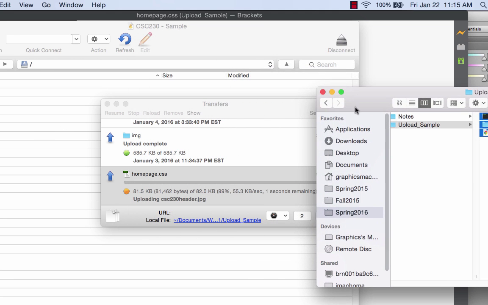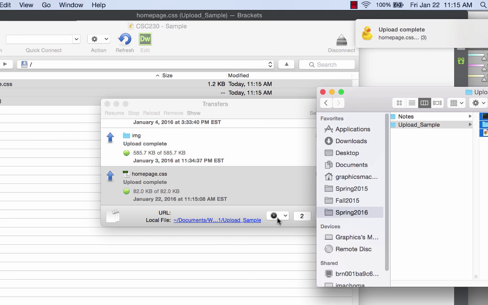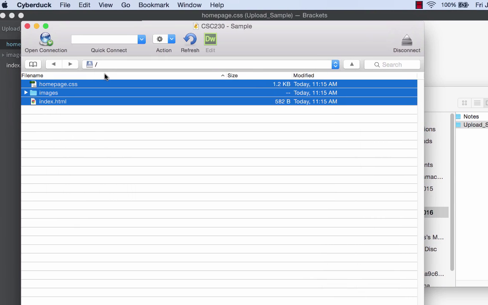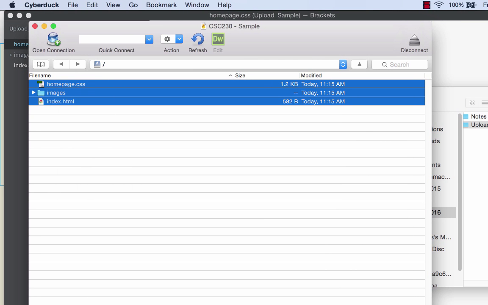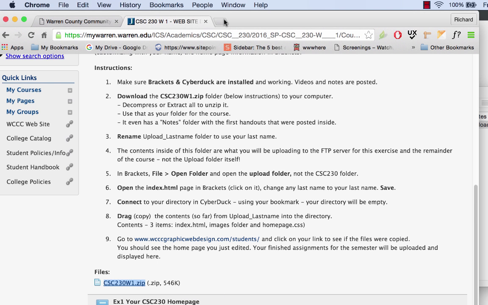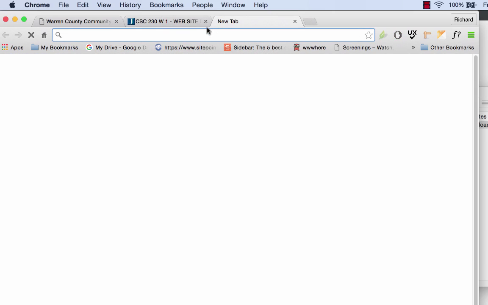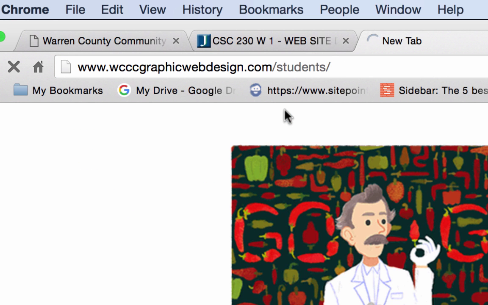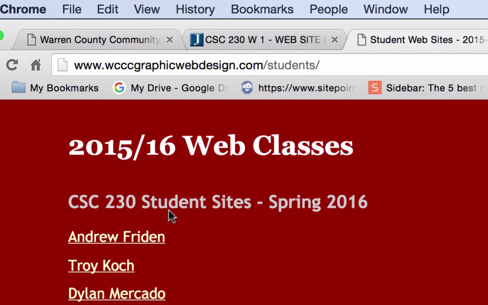And you should see them upload. And if there's something already there, it'll say, do you want to overwrite it? But right now, that's all you need to do, and you could close this window. And to see if it's uploaded, you could go to WCCC graphicdesign.com/students. And if you go here, you should go to your folder.